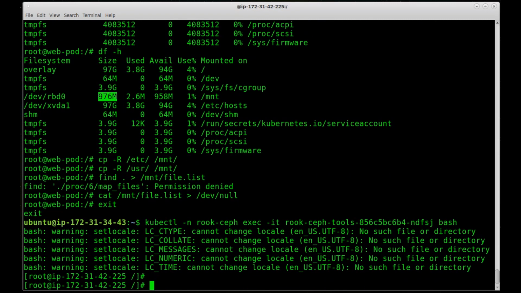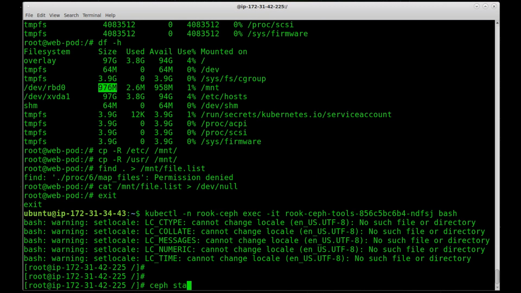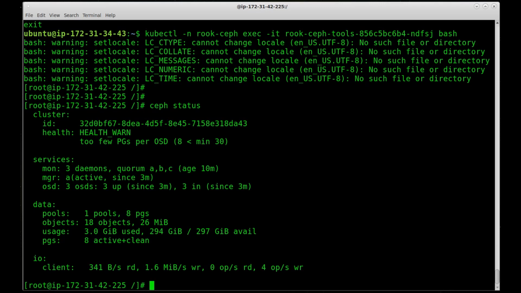And again, let's take a look. Ceph status. Okay, so we have a cluster. We have 3 OSDs. The one I added is now in there. And we see that we had some I/O actually happening.